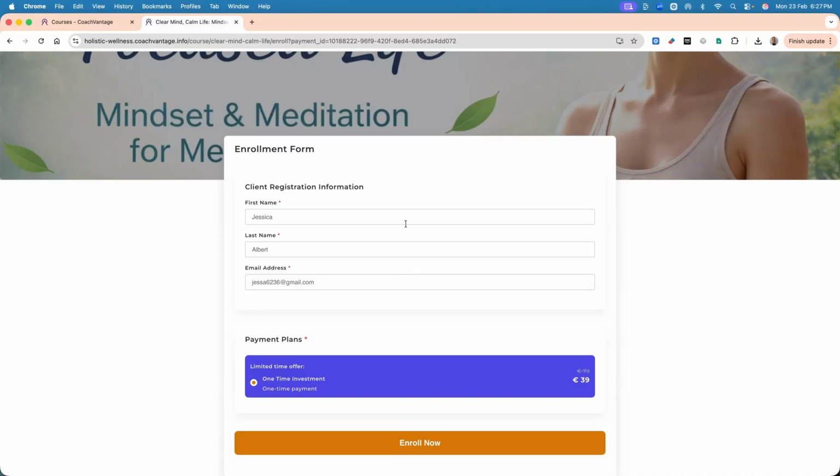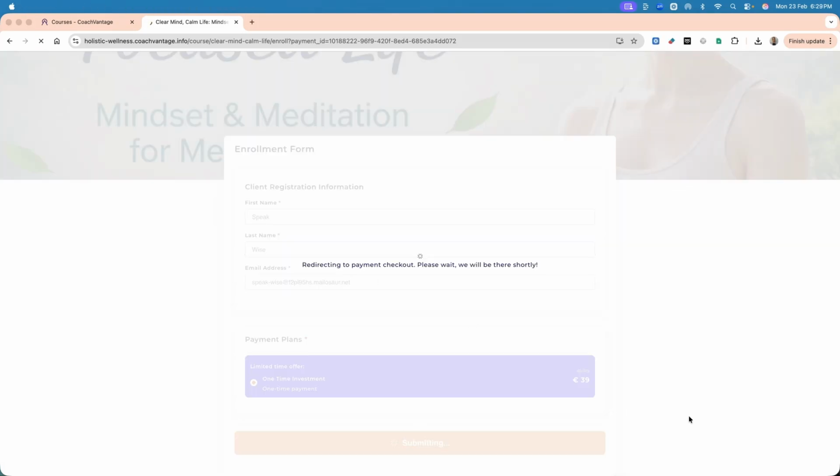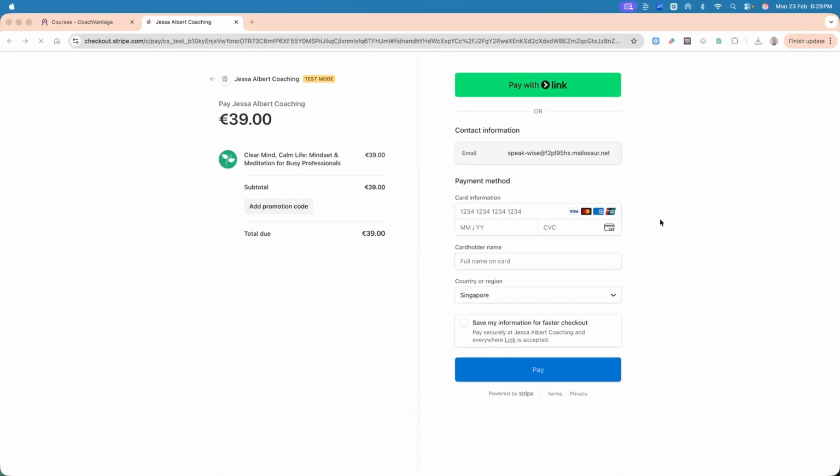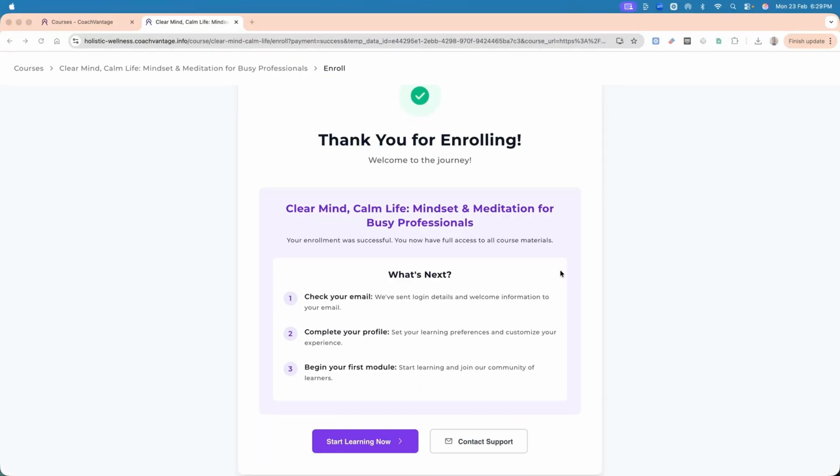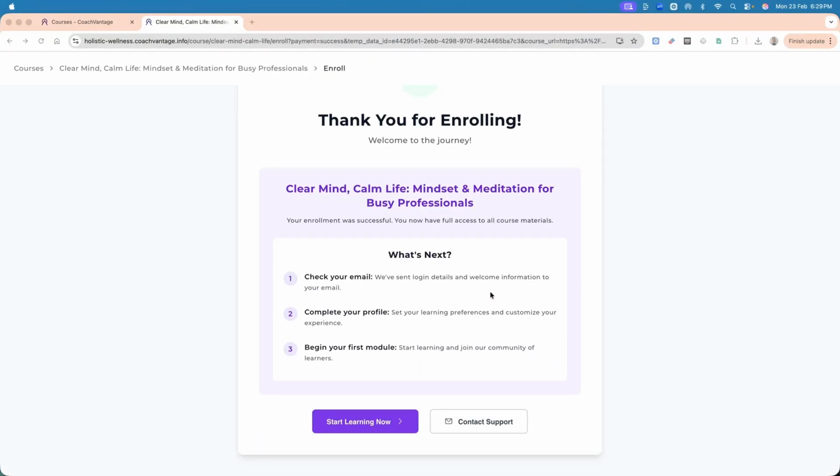They'll be able to put in their information in the enrollment form and hit the enroll button to enroll into the course. Now I'm going to show you, after a client has put in their name and email, what it will look like when they hit the enroll button. They are taken to the checkout page and they'll be able to put in their card information to sign up. They'll get a thank you for enrolling message. You can customize this page and they'll be able to get right into the course when they log into the client portal. I'm going to hit Start Learning now.